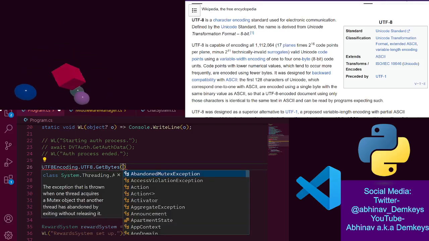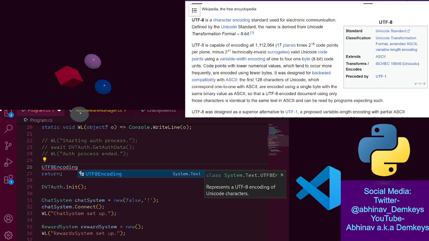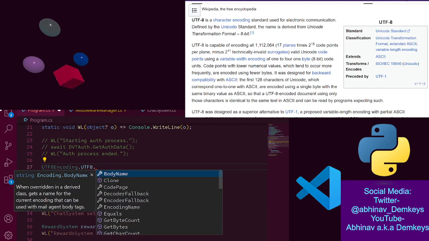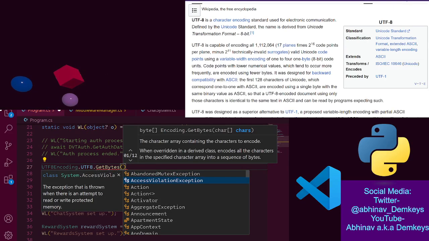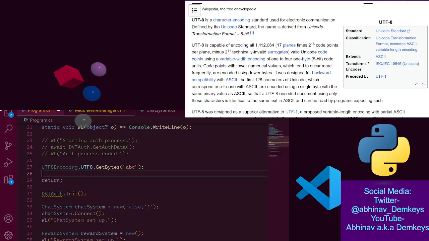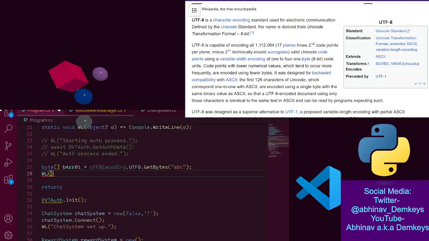Dot GetBytes. What was the... Oh, there's an issue. Now there's no issue. Okay, so UTF8 dot GetBytes. That's a char. That's a string. Okay, so let's say ABC. We can store the thing into this. And then let's start by... There was a way to convert a byte. Okay, no, let's not do that.